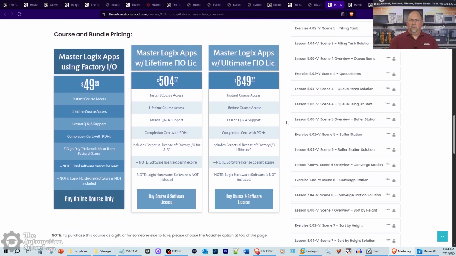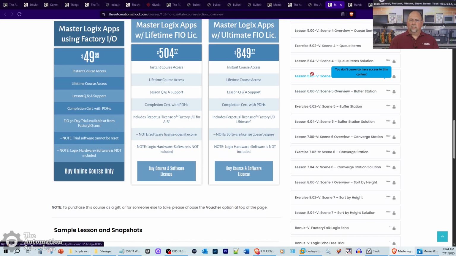But in any case, I wanted to come down here and show you this new lesson, 505. Of course, I'm getting the big "you can't open it" because I'm not logged in. I'm not registered in the course, but that's the lesson. 505 is the queue using bit shifts lesson. I think you guys will really enjoy it.